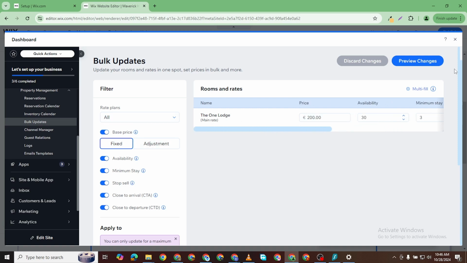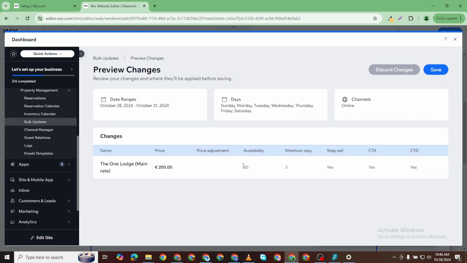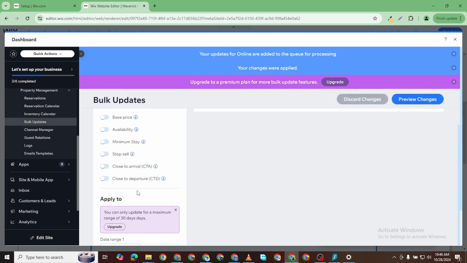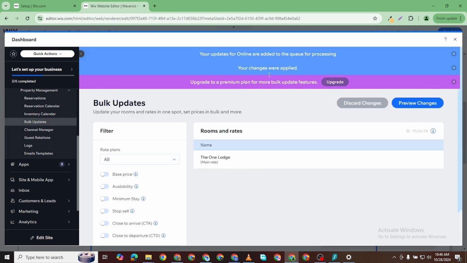So for us to be able to save all of these and use it, we are going to need to upgrade. That's why it keeps showing you here. You need to upgrade. So for us to actually run this business, we are going to need to upgrade. And it says you're added to queue for processing. Your changes are applied. If you upgrade, you have all of these changes done automatically for you.